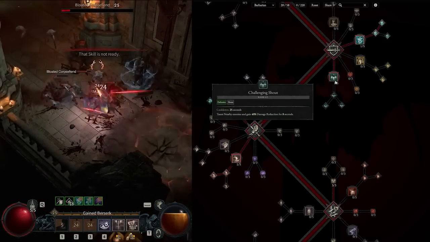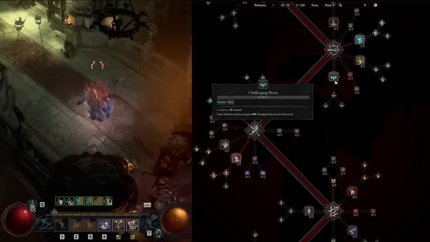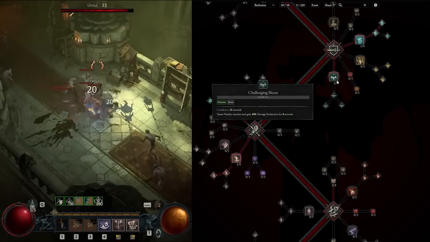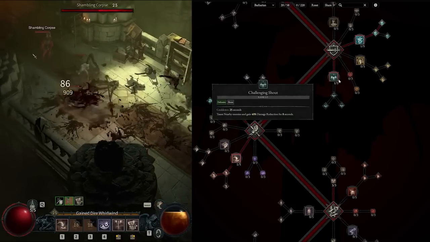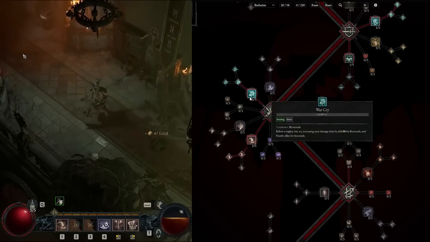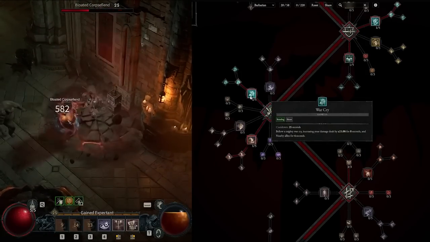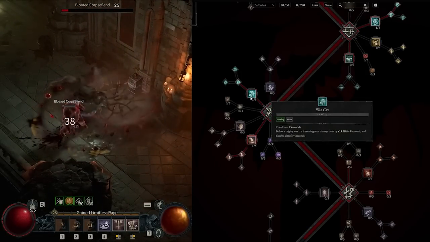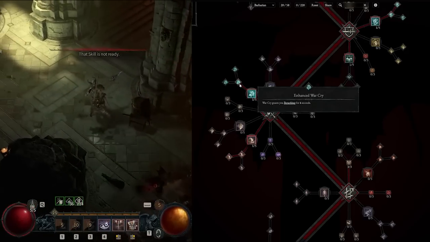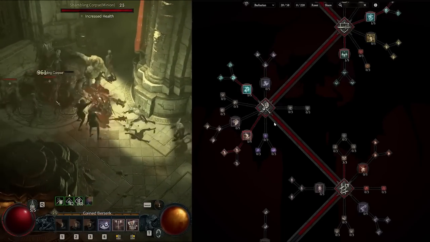I thought Challenging Shout could be good just for additional damage reduction, since you're just going to be spinning into hordes of enemies. It could be useful to use Challenging Shout right before you start spinning into a crowd of enemies. And then over here we have Warcry, increases your damage dealt by 15%. Another great shout to use right before you get into combat, and then Enhanced Warcry to give you berserking for 4 seconds.